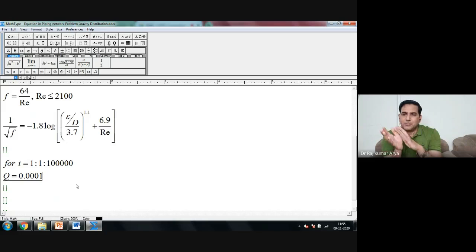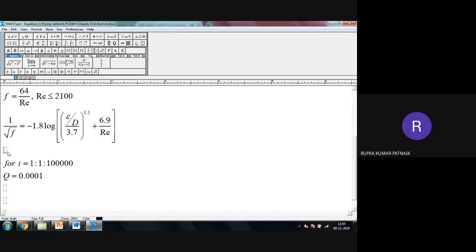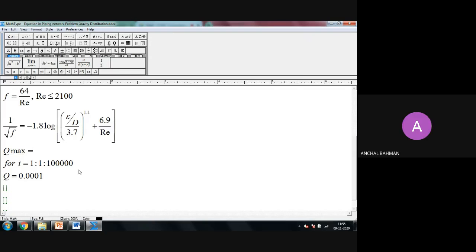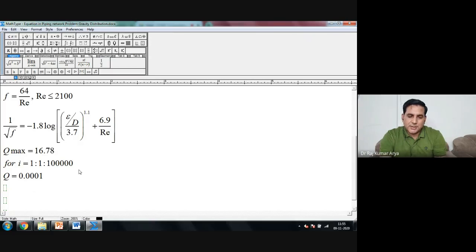We don't have an idea. You have calculated Q already, right? How much Q did you calculate? Q max you have calculated already, 16.78. So you already have a value of Q max. So you can say, on the safer side, maybe you can take that also. No problem. Now you can generate your I.